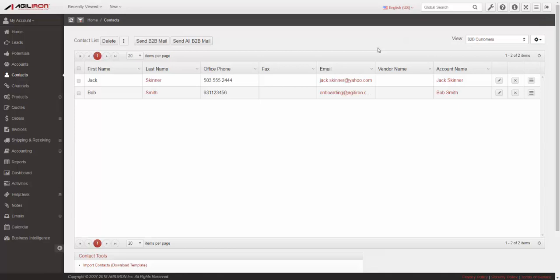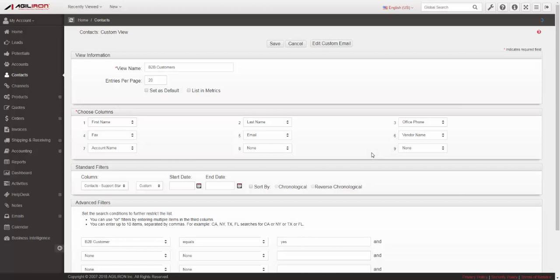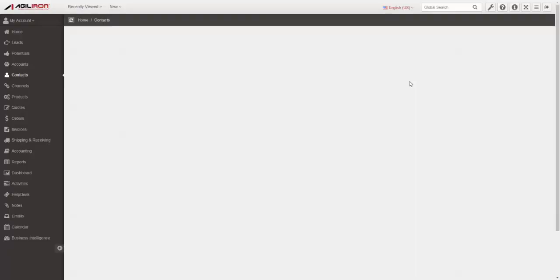Next, click the Edit link next to the selected view. This form now includes an Edit Custom Email button. We will click on this button to bring up the HTML editor for crafting the marketing message.